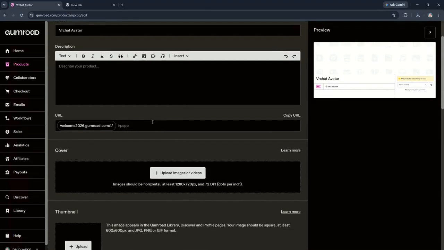After you've filled out the product details, scroll down to the checkout section. Here you can customize the checkout experience for your customers. Make sure to toggle the Require Customer to enter their email option, so you can keep in touch with your buyers. You can also add custom fields if you need specific information from your customers.